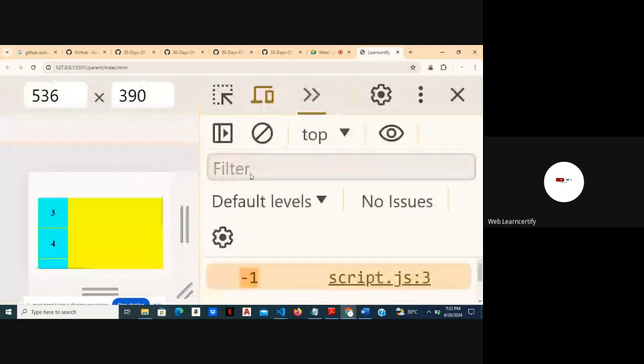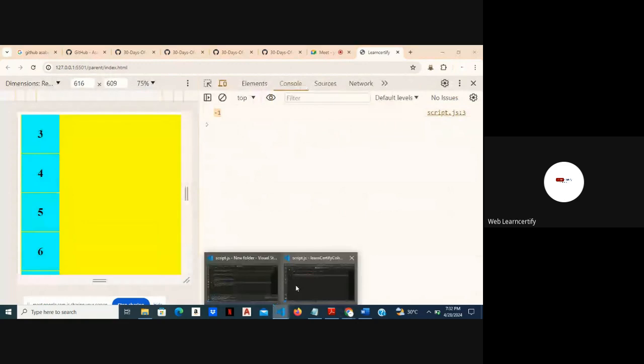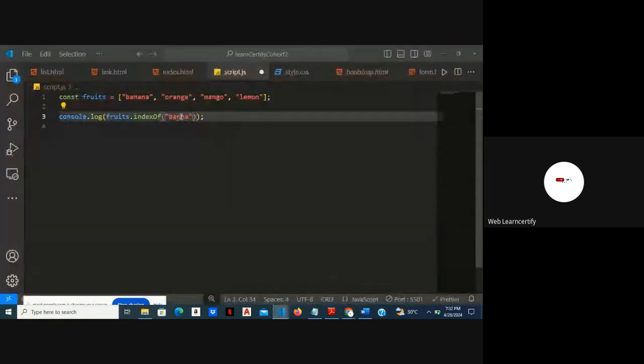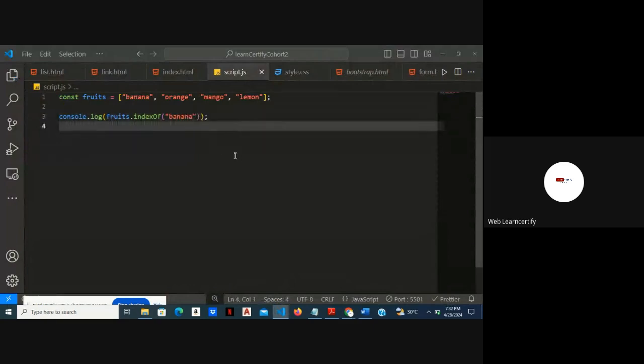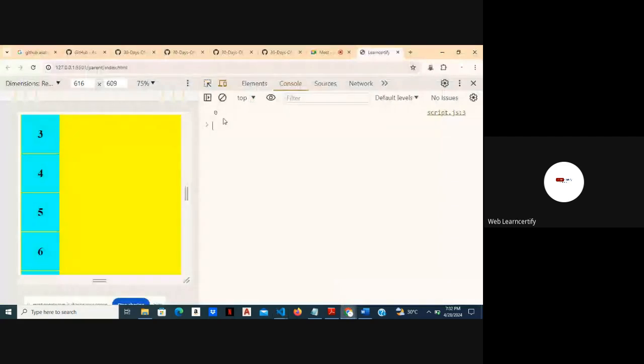So now let's try it with an item inside our array. So let's say we use banana. I save this. So going back, you see 0, right? Which means banana is at the first position in our array. So this is a way you can use to find out an item.